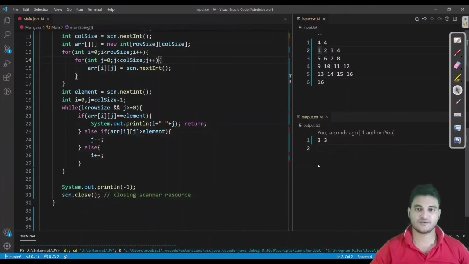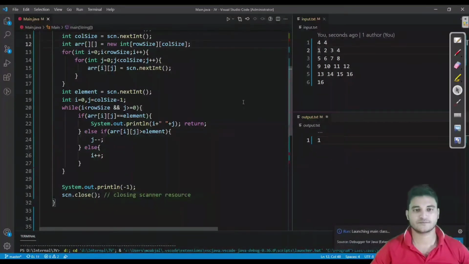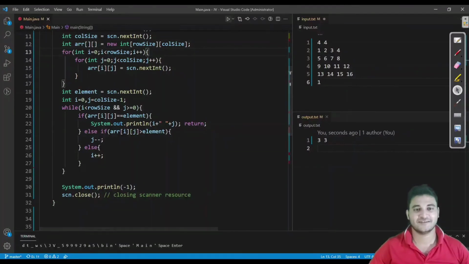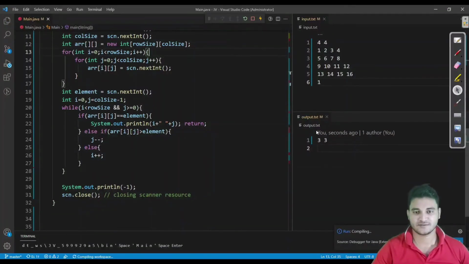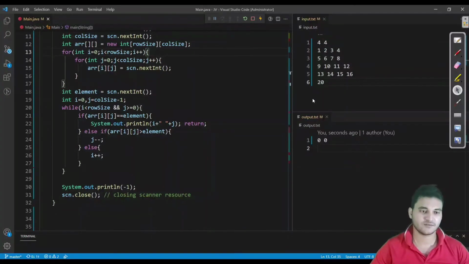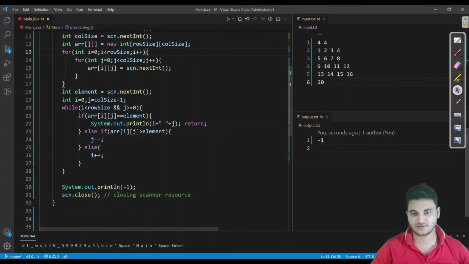Let us search for 1 for edge cases. We should get 0, 0. For 1, okay, so where we have to modify here. So we are getting 0, 0. Let us search for an element which does not exist in this, which is 20. Now we should be able to get -1. This is, of course, an edge case, because we should be able to test for each test case. So you can see we are getting -1.